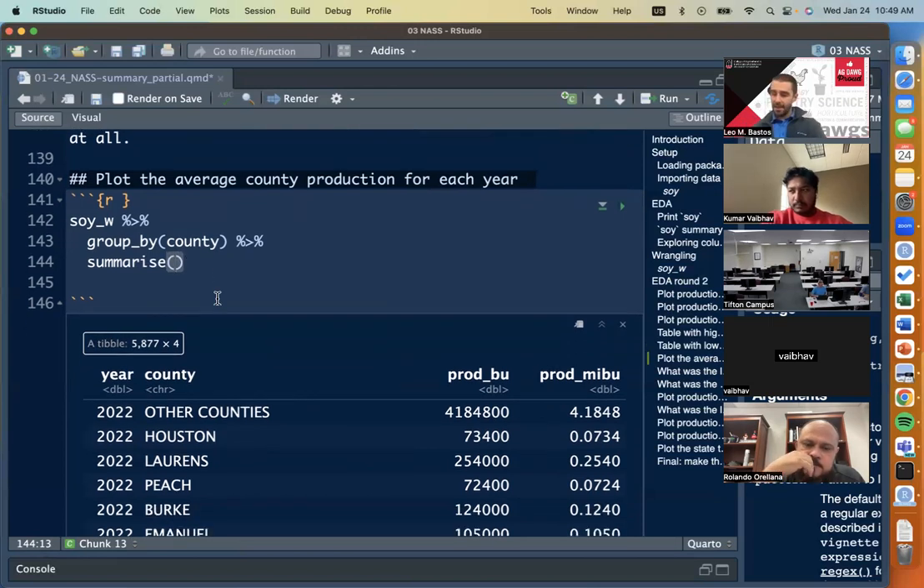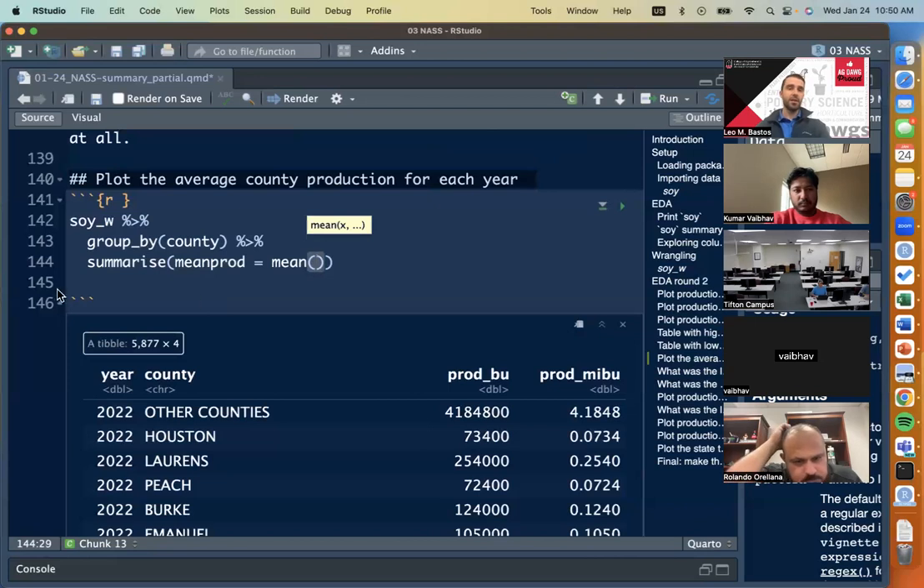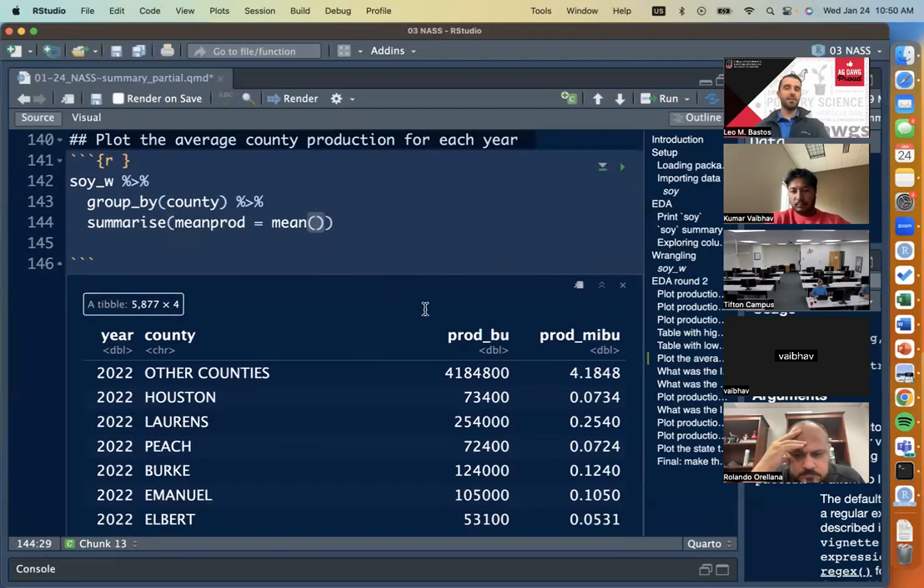So we need to give a name to this column first. And I want to name it, let me see, just so I follow my script here. So I was calling this mean prod. So mean production, that's the name I was giving it. I want to give it an equal sign, and we're just going to say we want the mean, right? So I use the function mean here on which column? Which column would you put inside of that mean function?